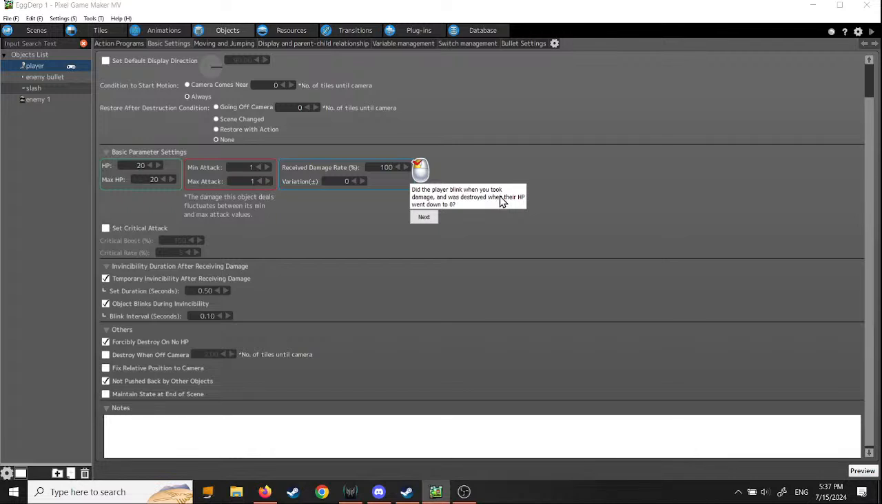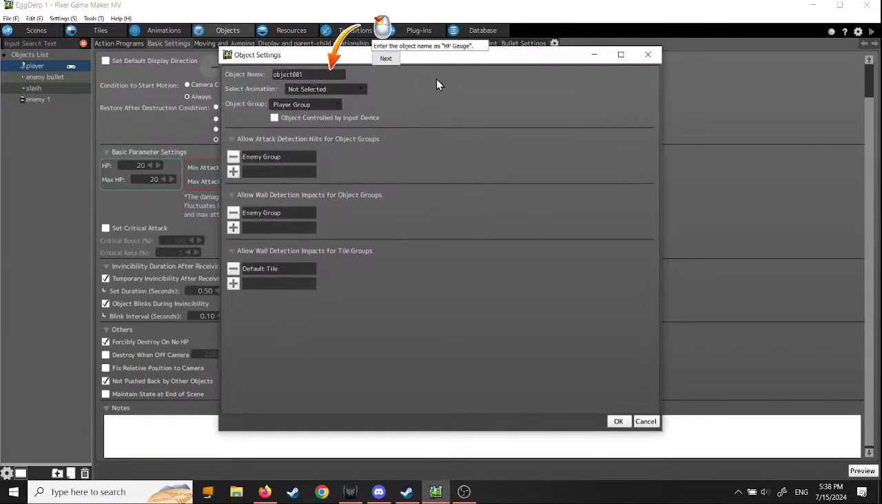Did the player blink when he took damage and was destroyed when his HP reached zero? Yes. While things are working as intended now, we can't see the player's current HP with the current settings. So let's add an HP gauge. We're going to go down here and click the new button and name this one HP gauge. Doesn't matter what I name it, really.